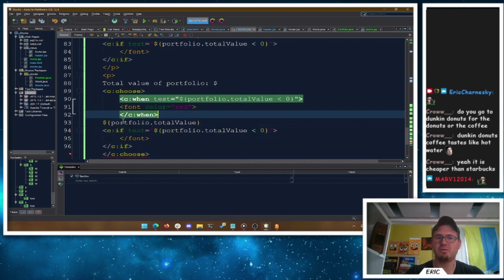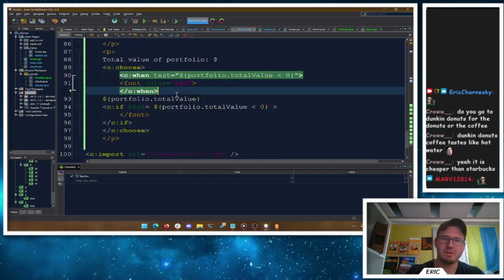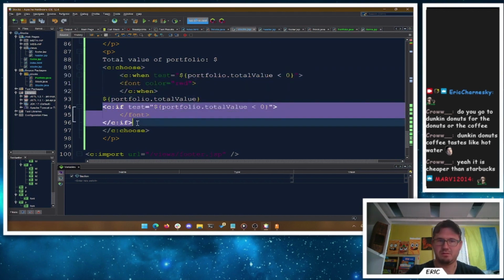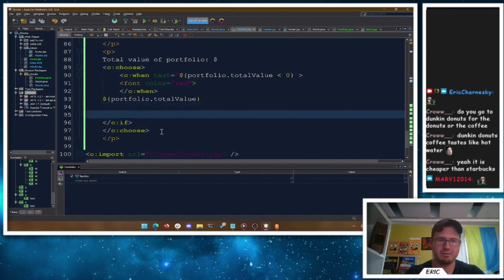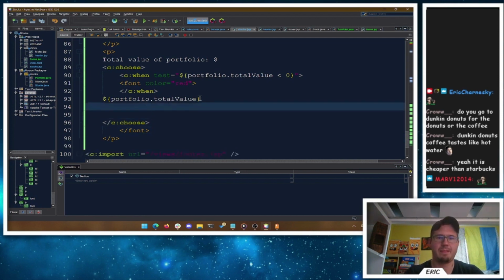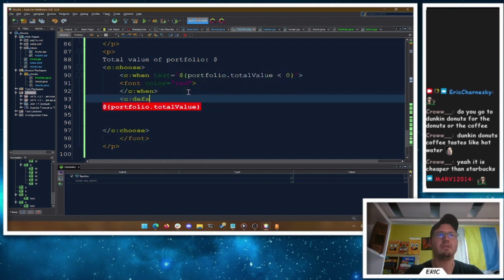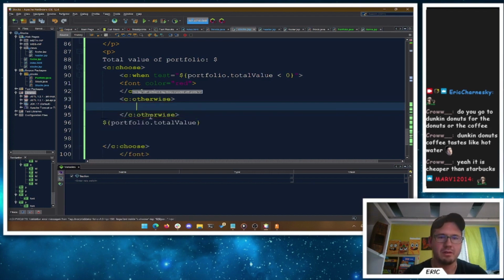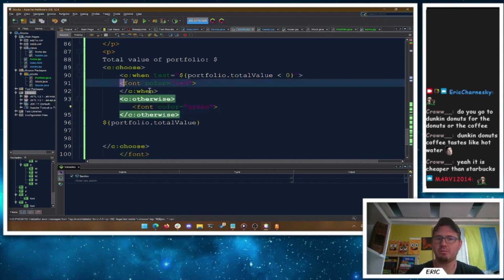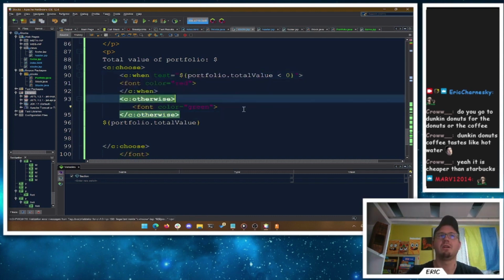So this is sort of like an if else. You can have multiple whens if you want, and then you can have an otherwise, which is kind of crazy, but that's okay. So either it's red, and we'll end the font afterwards. That will spit out the whole value. And then a c:otherwise, and then we'll set it to green. So we're getting either red or green, depending on whether this test is true or not.